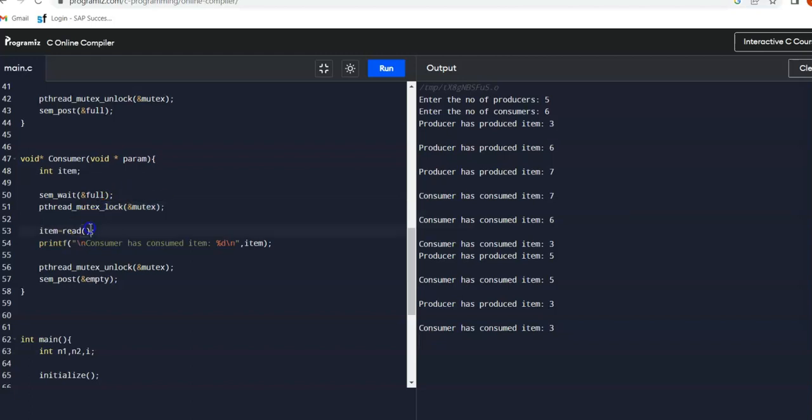And then it's calling read. Read will return the item from the buffer, and then decrement the item count. Now you're printing whatever item you have read from the buffer. Then you're calling unlock mutex and sempost empty. Sempost empty is going to increment the number of empty buffers. It has consumed one full buffer and increased one empty buffer.